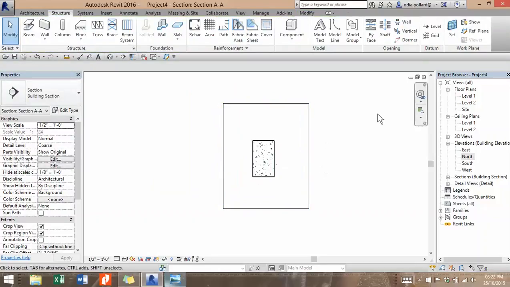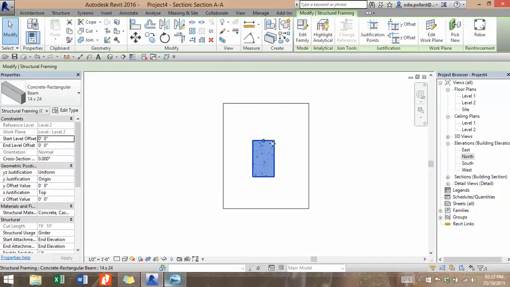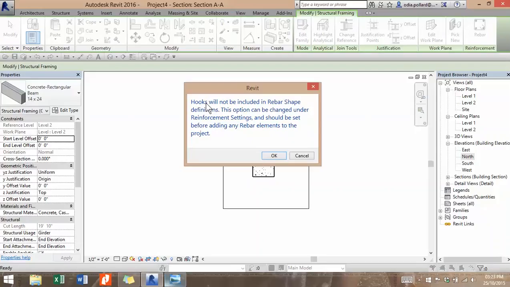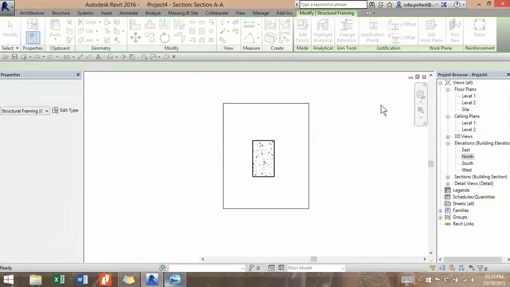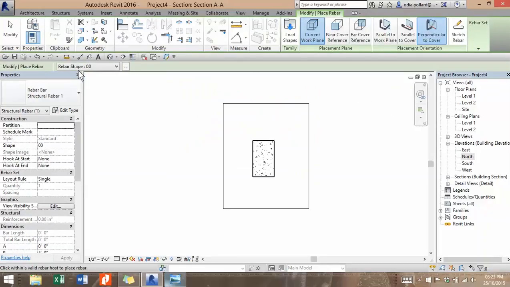Alright, so time to model. So we highlight this. When you highlight the beam, this is the beam you're looking at. The options change to modify structural framing, and it's saying rebar. Click on rebar. A message will say hooks will not be included because we changed our setting before. That is fine. You here in the option bar, modify place rebar. Now we want to place the stirrups first.